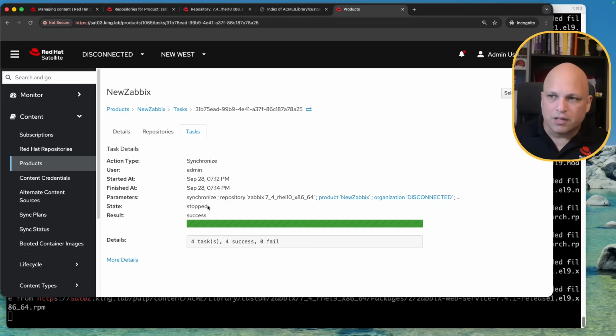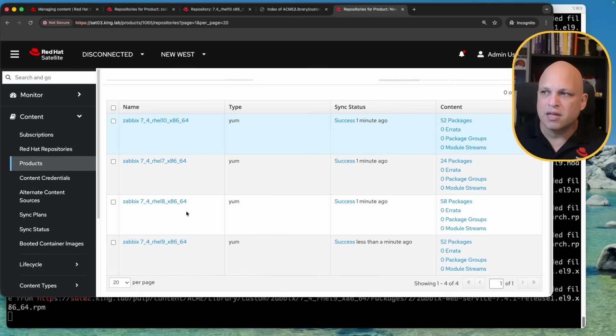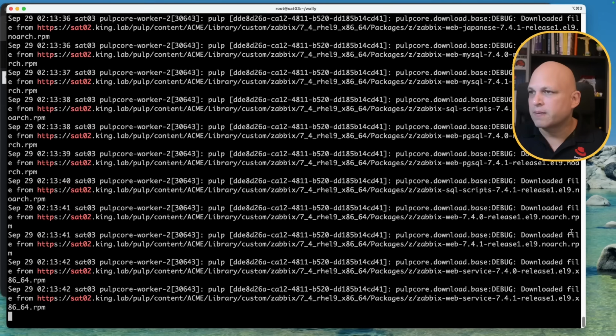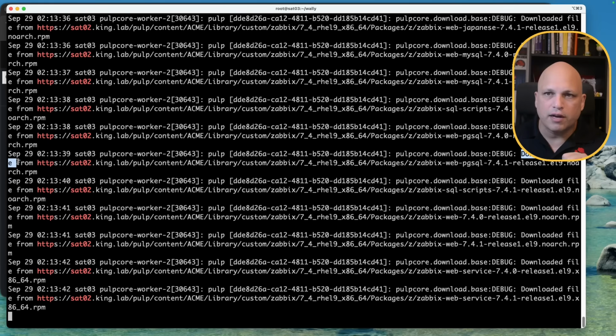Check this out. Stopped, success, 4 tasks, 4 success, 0 fail. If we come back to new Zabbix, we can see the repositories and now all of them are success, success, success, along with the number of packages.